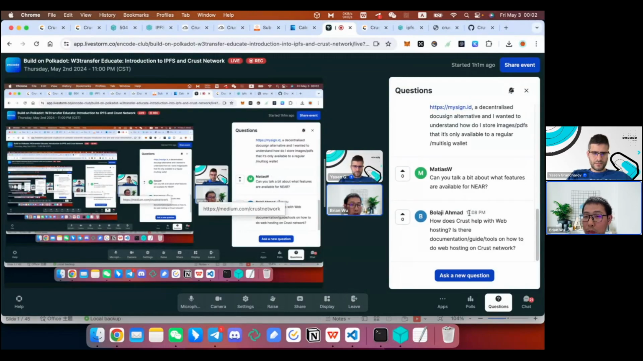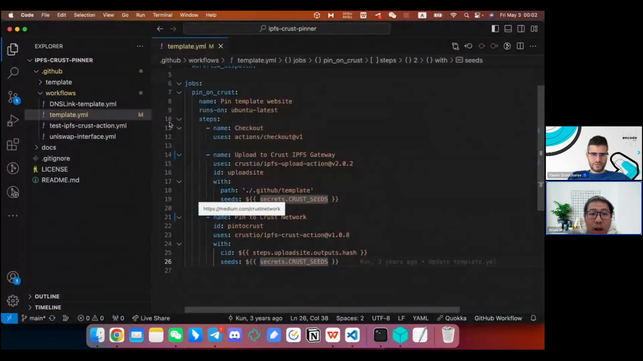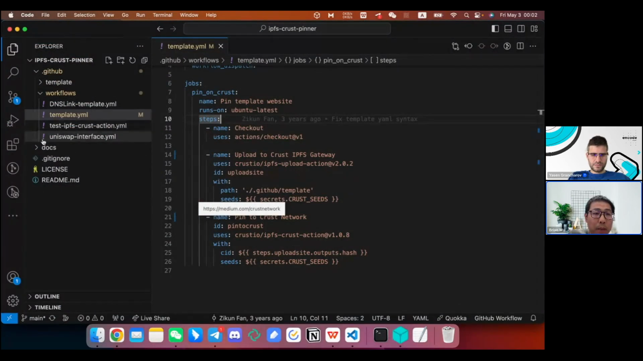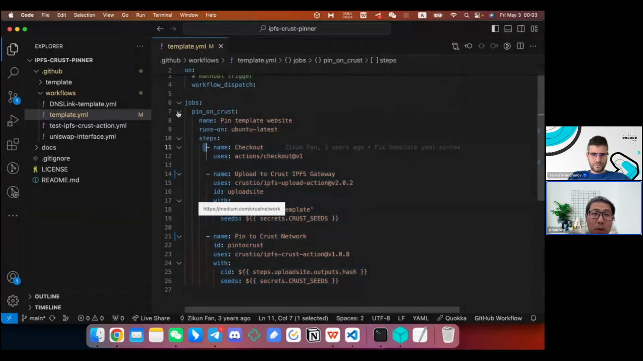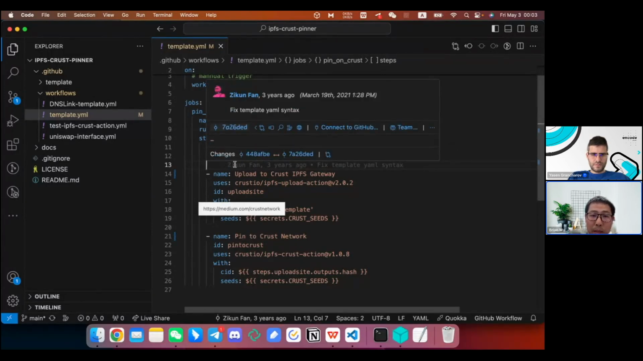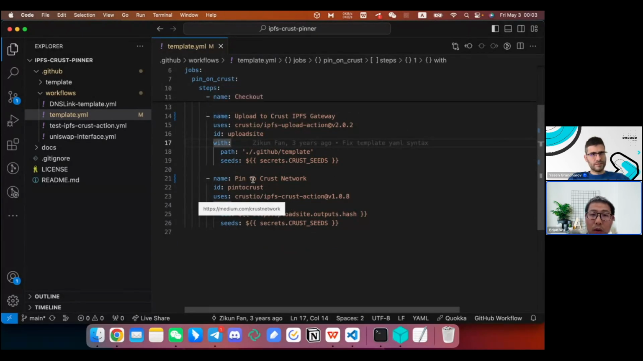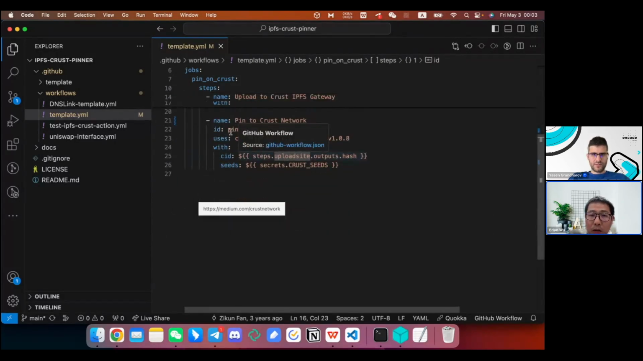And how does Crust help with web hosting? Is there a documentation guide on how to do web hosting on Crust network? Yeah, that's what I just showed, that you can integrate this into your GitHub workflow. Let's say this repository is your website repository, and normally you will check out the files when you're building the GitHub workflow. The first step may be to check out the files, and then build using npm or using the yarn command. And here you can use the upload action to upload your build artifacts to the IPFS network, and then you pin to the Crust network to make it stored in the Crust storage nodes.